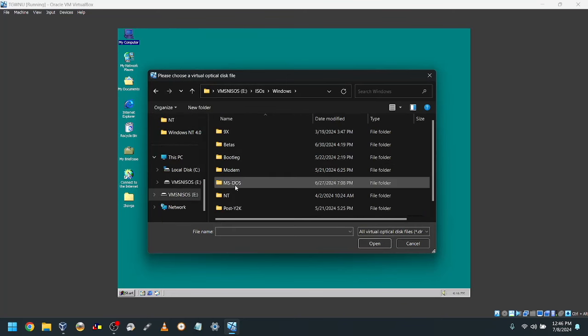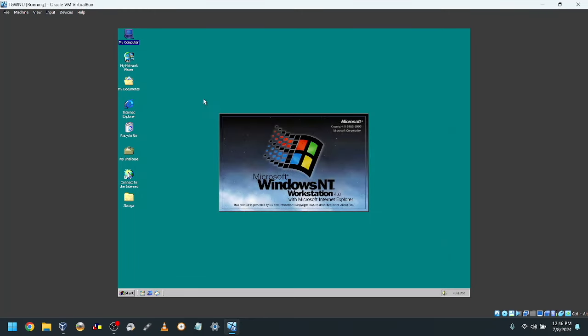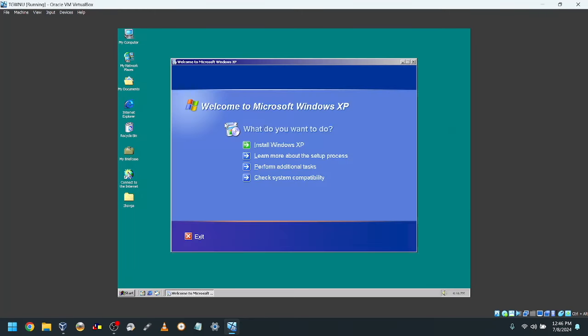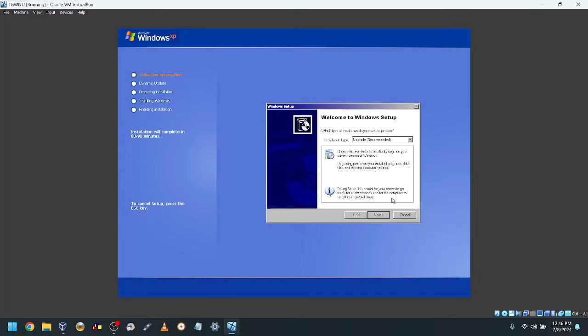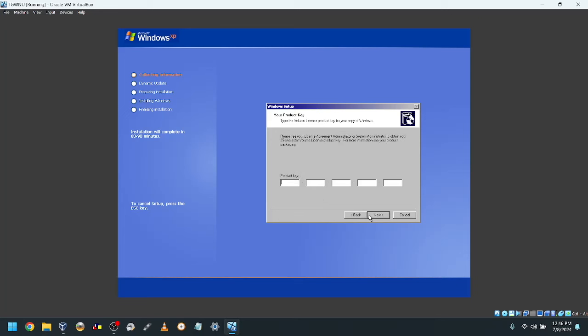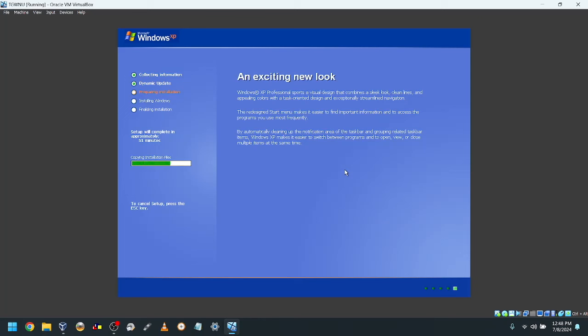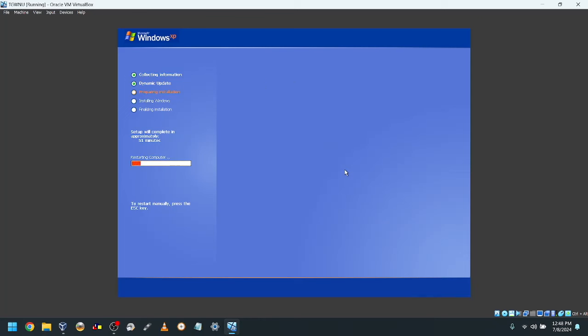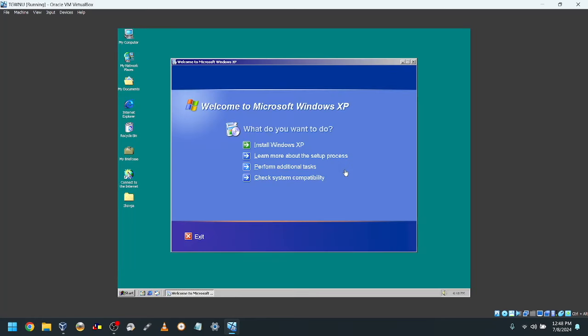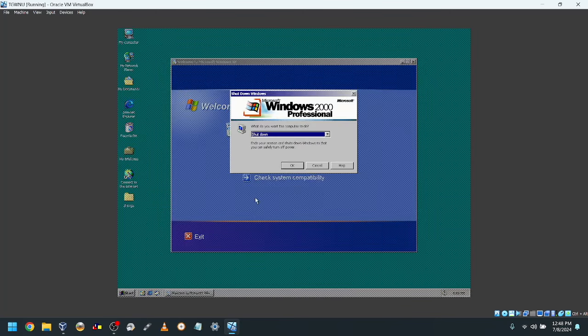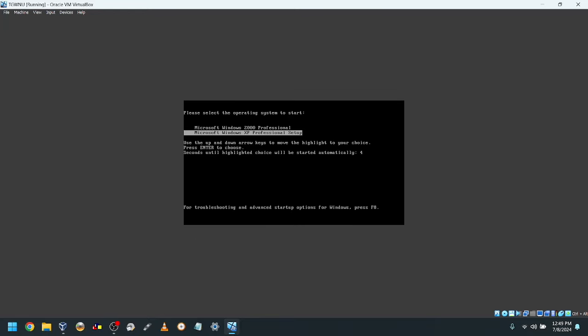x86. Install Windows XP. Upgrade recommended. Yeah, you can't skip it. That is lame. Okay. Skip the step and just continue installing Windows, okay. And restart computer. Let's escape. Okay. Shut down. Okay, I should have just waited. Windows XP Professional.